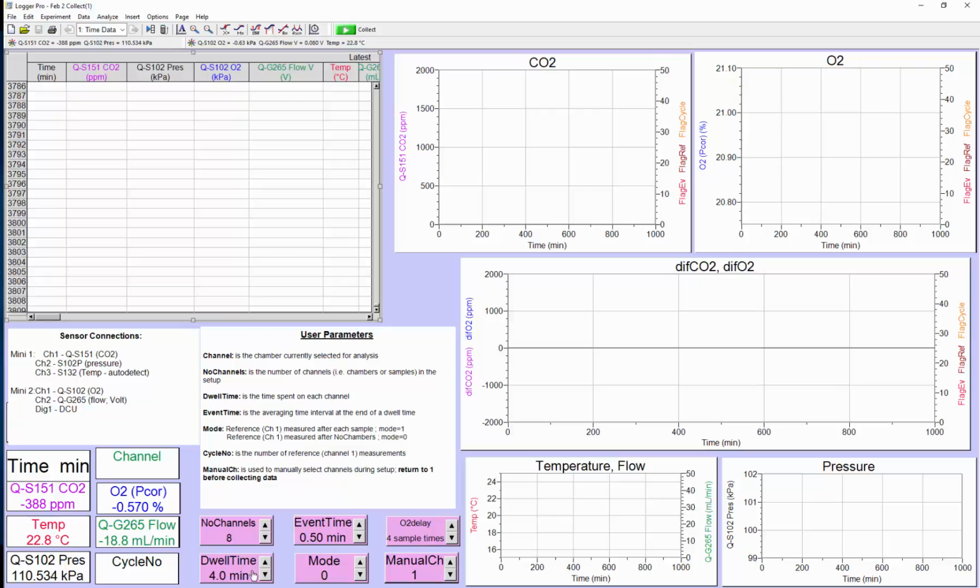The dwell time of 4 minutes is sufficient if you're using a flow of around 25 to 50 mils per minute. An event time of half a minute at the end of a dwell time is sufficient to get an average.